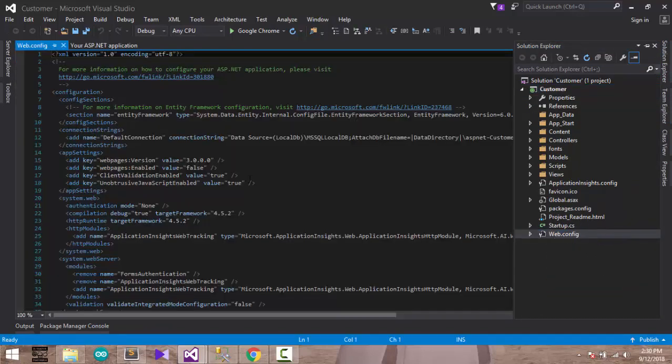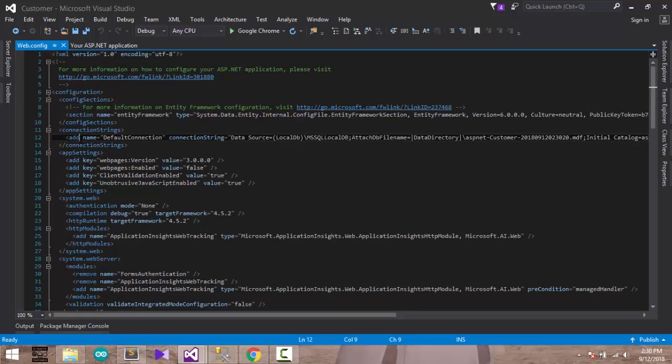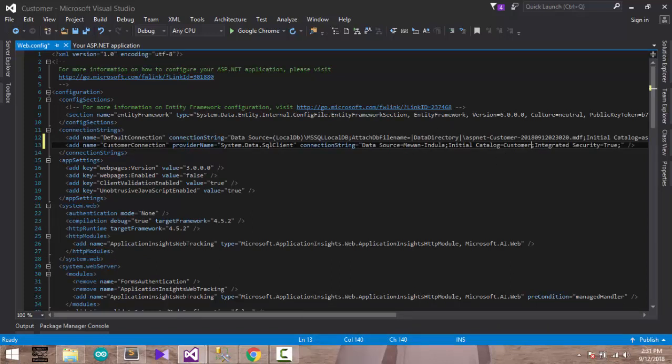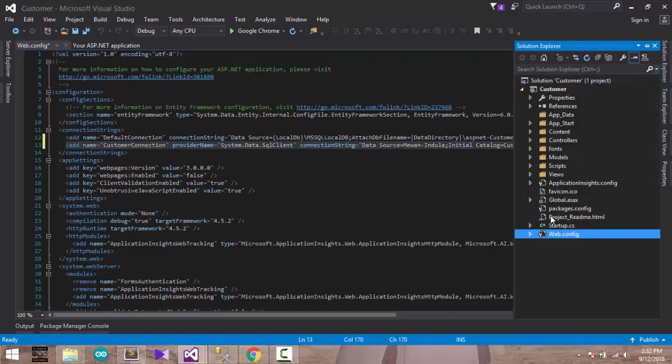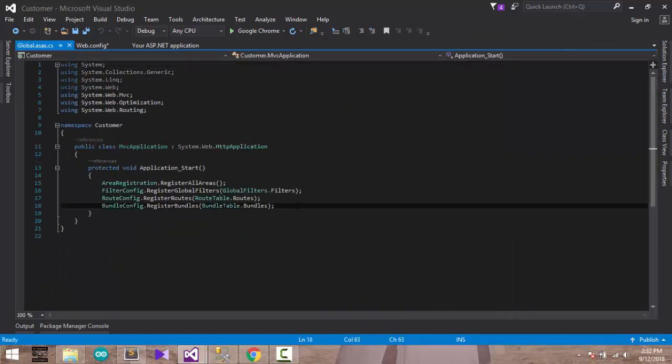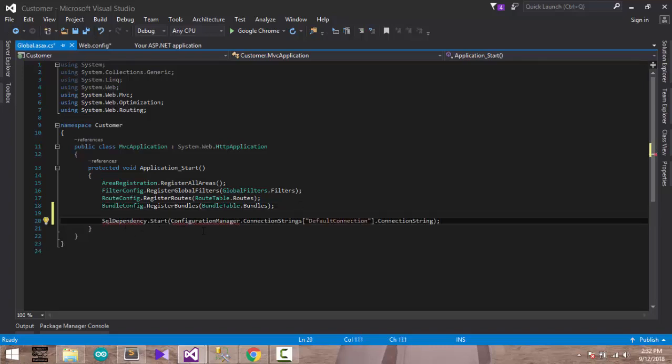So go to the config. Now I add a connection string for the customer table. This is the connection string. Now I have to enable the listener. For that I go to Global.asax and this is the SQL dependency listener start, and give the connection string name.